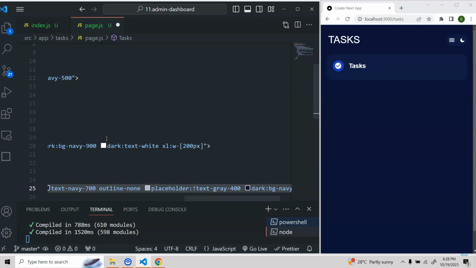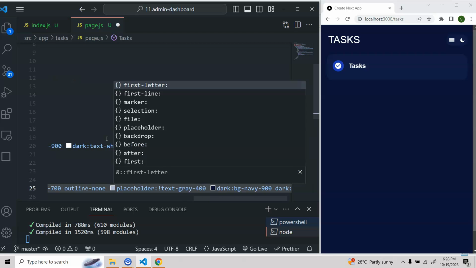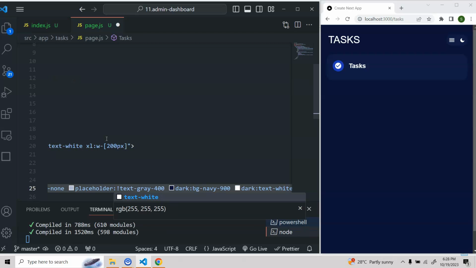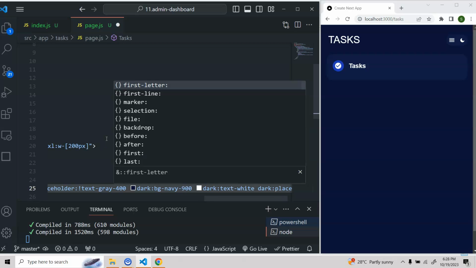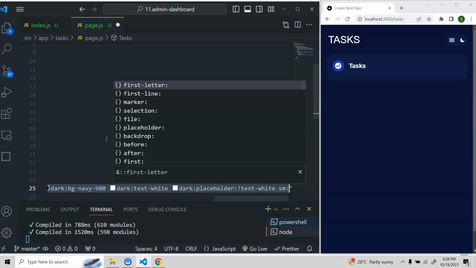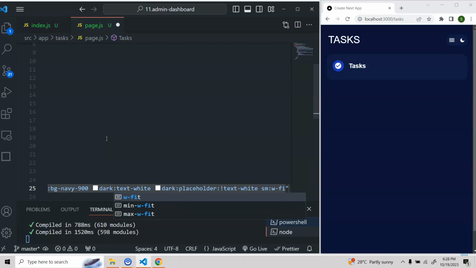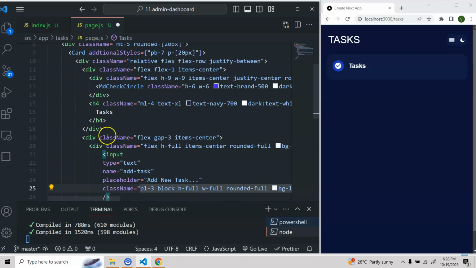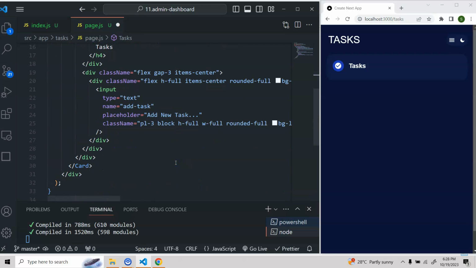Alright, and for dark we are going to do text as white. For dark placeholder we are going to do text as white. For SM we'll do W-fit. So many classes. Let's save it.